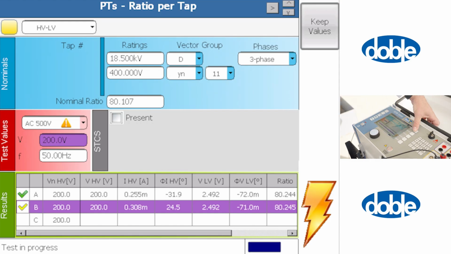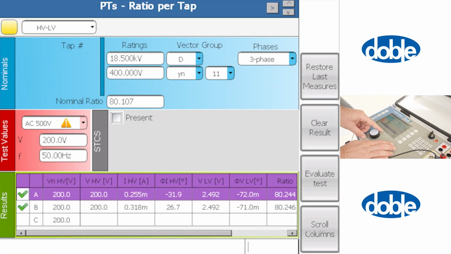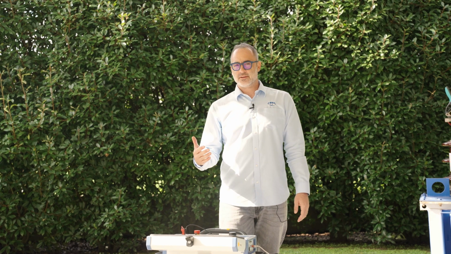We are happy, we press the button, keep values, and we can see a good result because this number and this number coincide. And another thing, we can again scroll columns and see the same error, phase A and phase B, and the error is 0.17. Now we need to finish and do phase 3. Right, we've done phase 2.